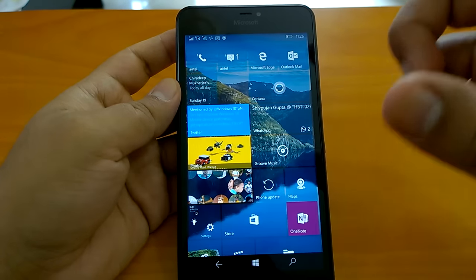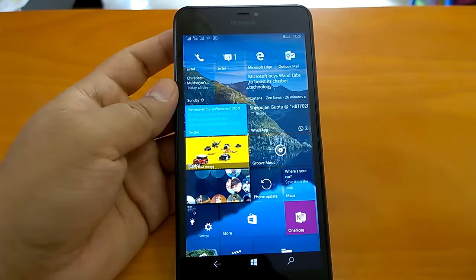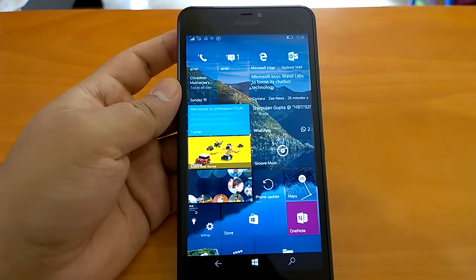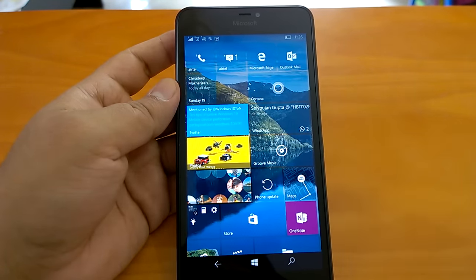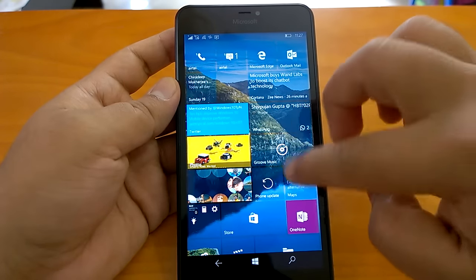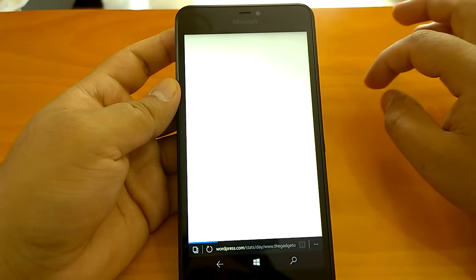If you remember, we compared this Windows 10 Mobile multitasking to Android N, the latest Android N build from Google, and we could see that even in this multitasking part, especially for the apps, it has a slight edge over Android N. So it's surprisingly good. It's a pleasant surprise for sure. Let's go to the browser and see.